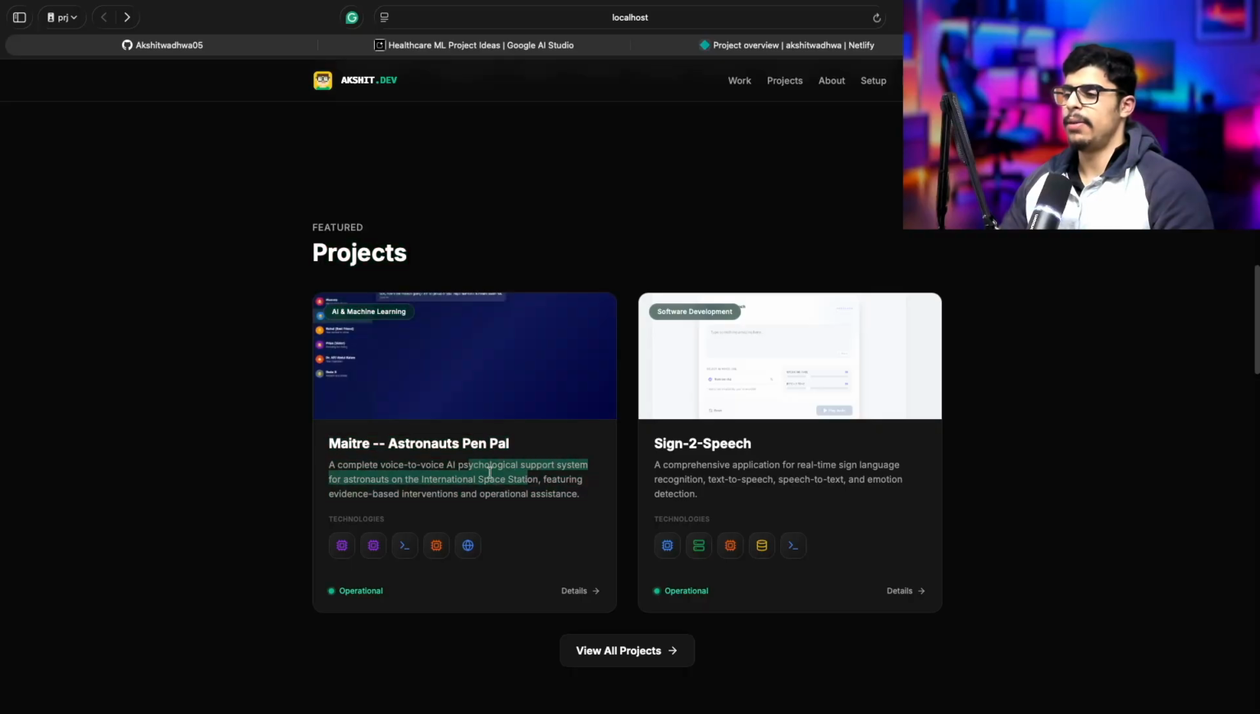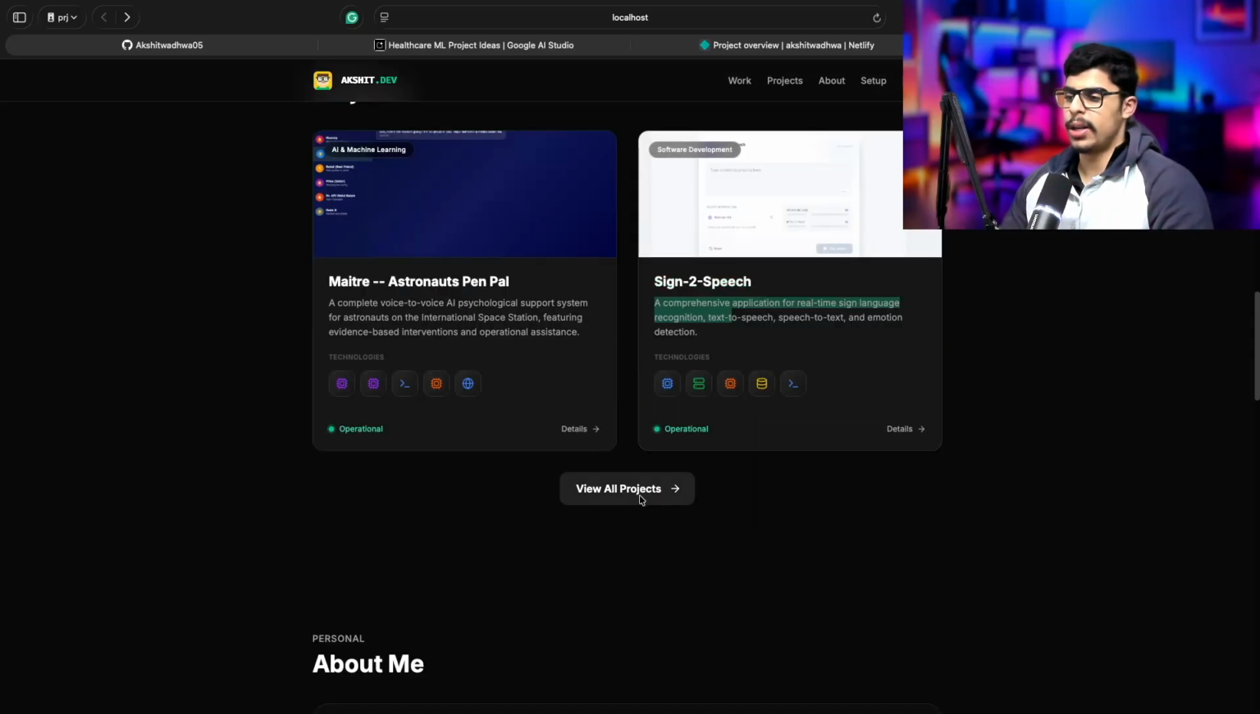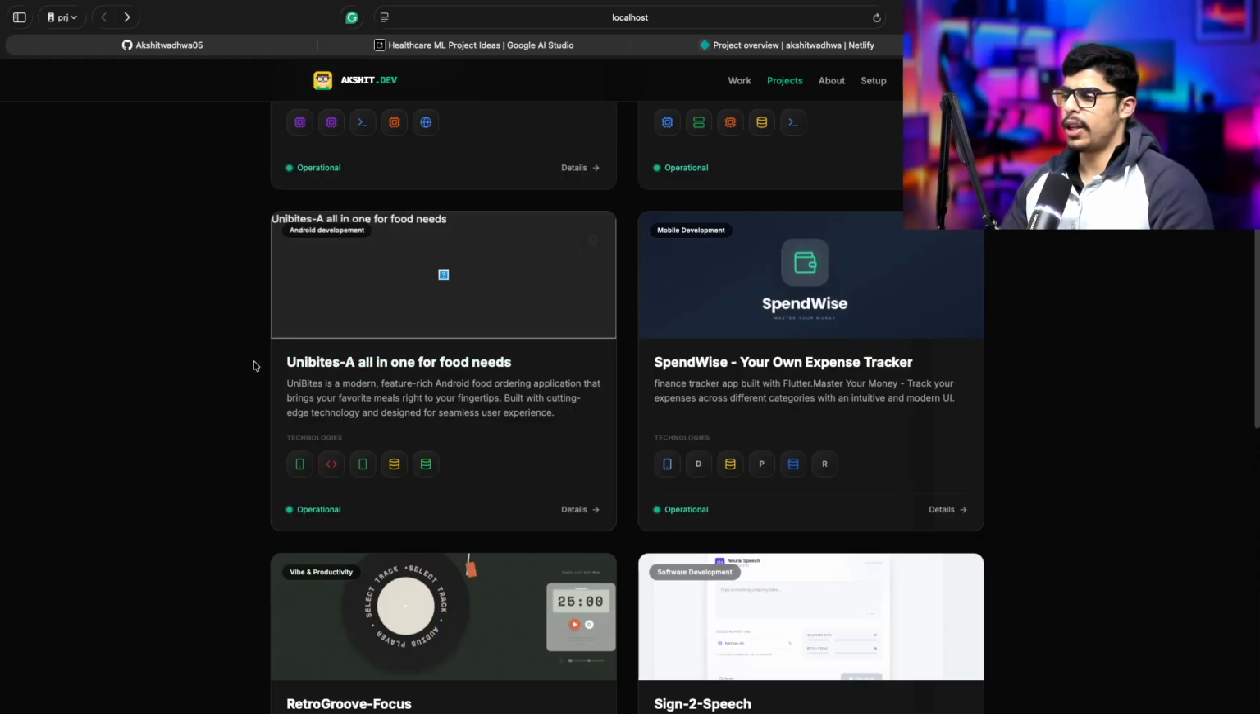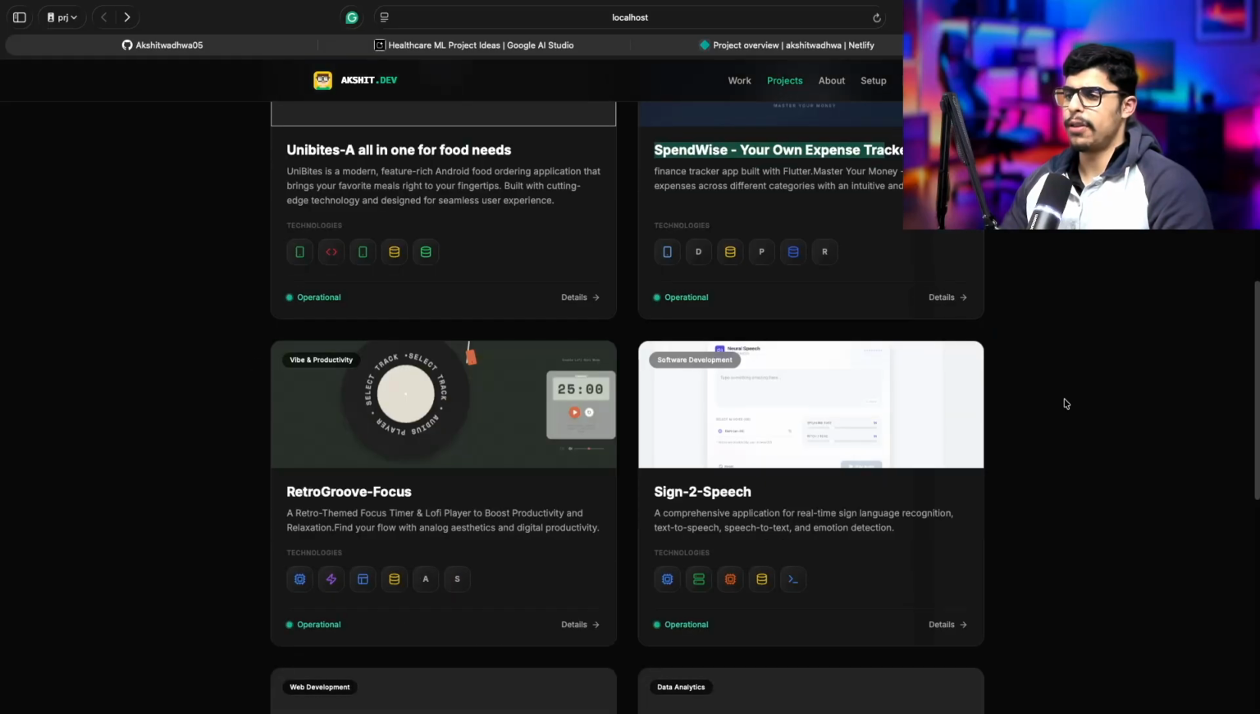It's actually a freelance project which I made, which is an AI psychological support system. Then there is Sign to Speech, which I made, which is basically a comprehensive application for real-time language translation, as well as text to speech for English to sign language for people who are specially abled. Next, we got Spendwise, which is a Flutter app which I made.